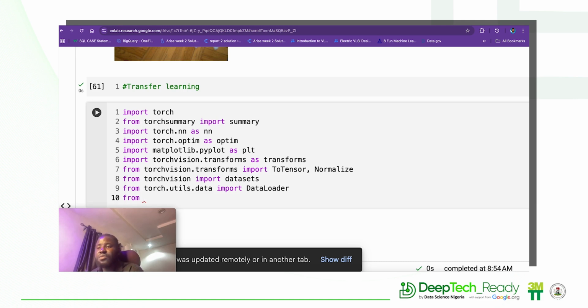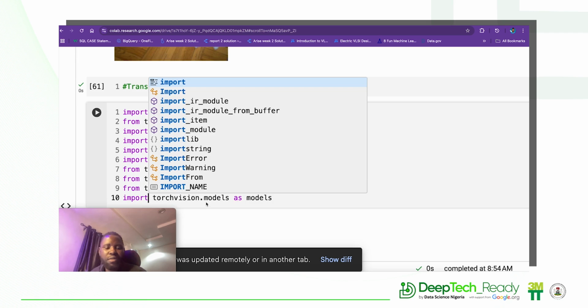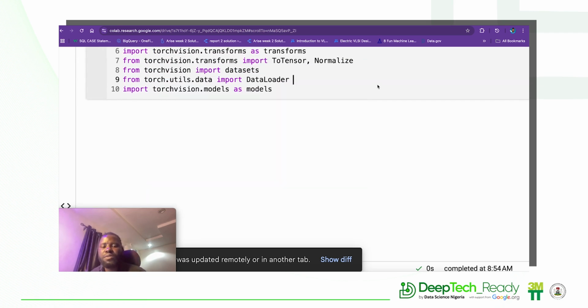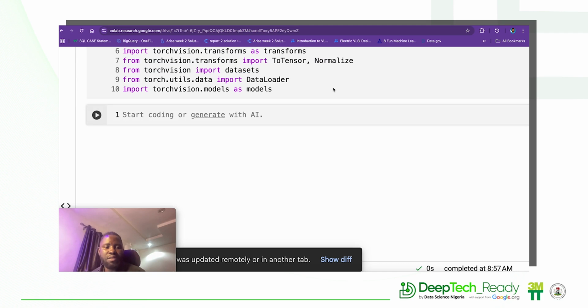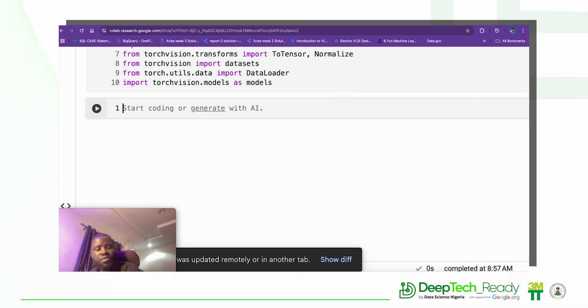One last thing now. This is transfer learning, so we need pre-trained models. How do you access pre-trained models? We do import torchvision.models as models. So let's run this and see if we are on point. One of the models we want to work with is ResNet 50.